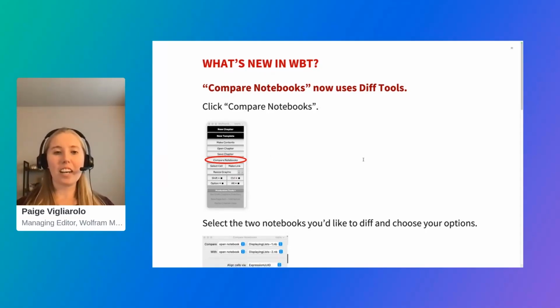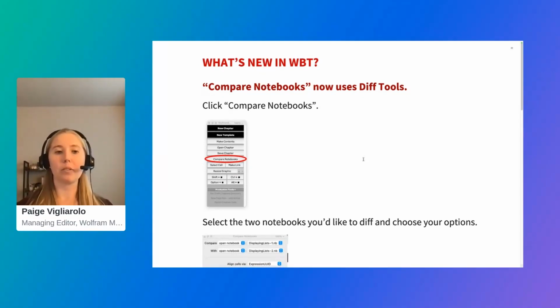If you're working on a book project, maybe you have a co-author or an editor or someone else who's looking at your files, or maybe you just forgot when you made an edit. It can be really, really helpful to be able to compare two versions of the same notebook if you're running into any type of version control issue, or if you need to see specifically what edits were made. So that's what Compare Notebooks does.